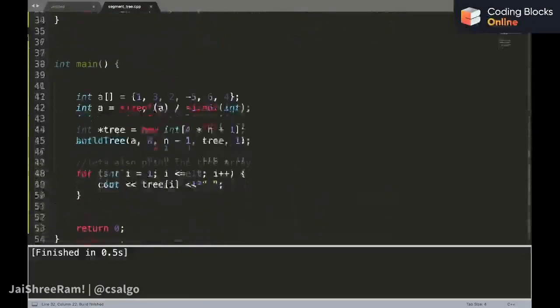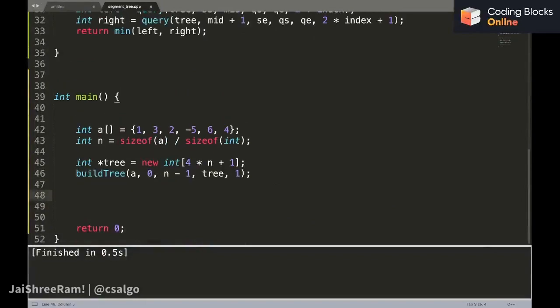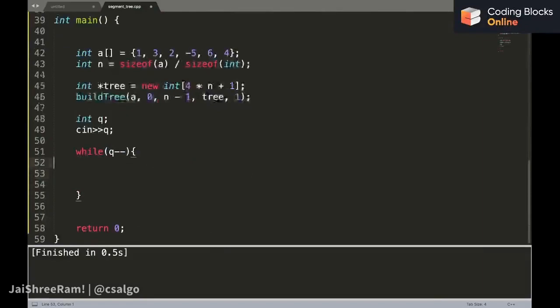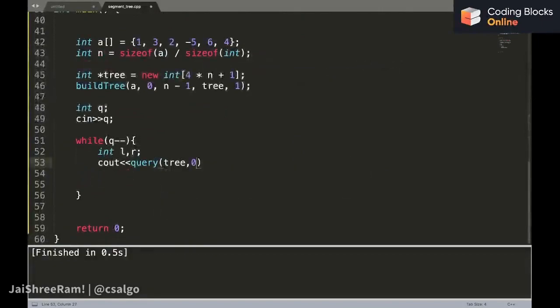Now let's write the code to read some queries. So let's say int q, cin q, we will read some queries. While q minus minus, we read L to R, and I will make a query in that particular range. So cout query of tree, SS SE, that is 0 to n minus 1, L to R, and the starting index is going to be 1.